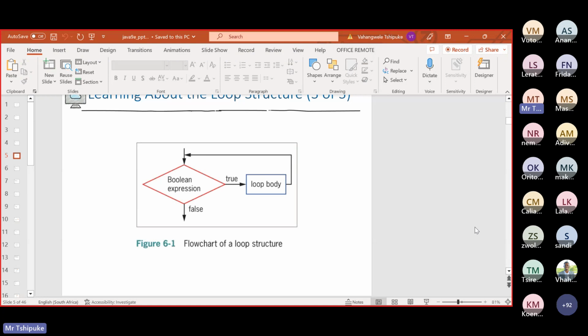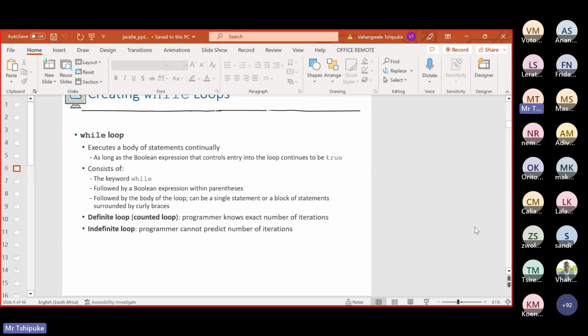Now, this is just a basic flow chart of how a loop looks. You have your Boolean expression. If the Boolean expression is true, it will go to the loop body and execute whatever is inside the loop body. But if it's false, it will terminate. So let us start with the first loop, the while loop.